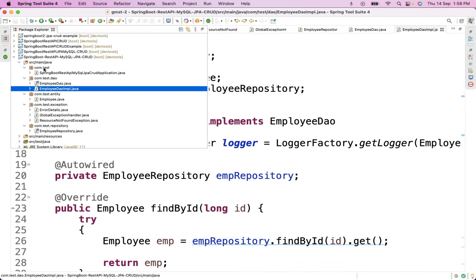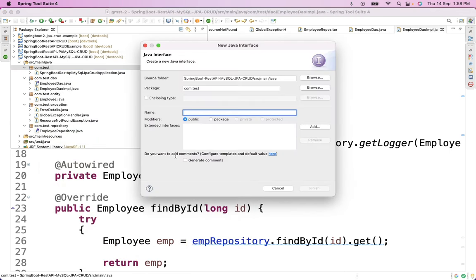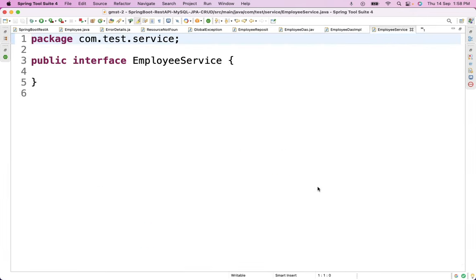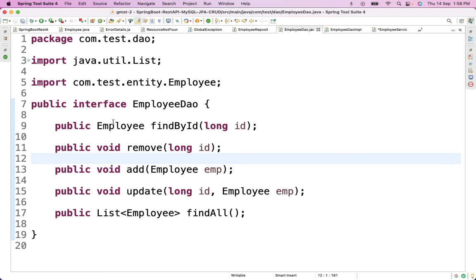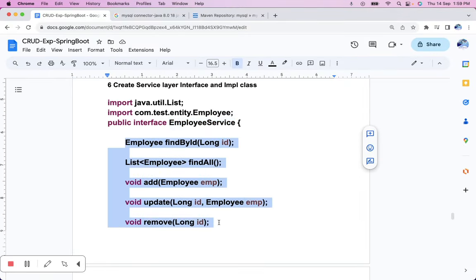Next, new interface, employee service interface, package name is service. So inside this, what are the DAO interface methods we have? The same methods only we can take. There is no change actually. Okay, so the DAO interface methods we have, we can take the same methods only here also. There is no change. Okay, you can see same methods.